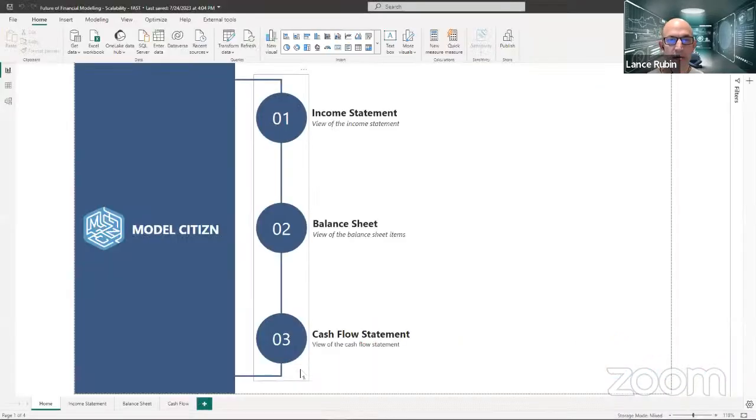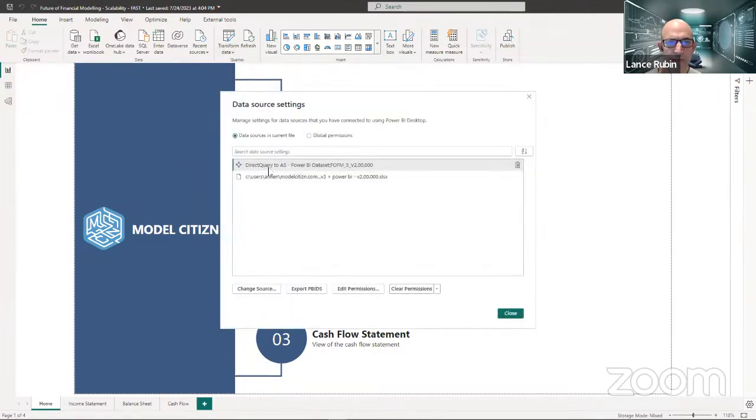If I'm looking at Power BI Desktop, this is my Power BI Desktop now. Now what I have here is I have a mixed storage. So what I'm doing is I'm connecting, if I look to my data source settings, here I'm connecting to a direct query to a Power BI dataset.